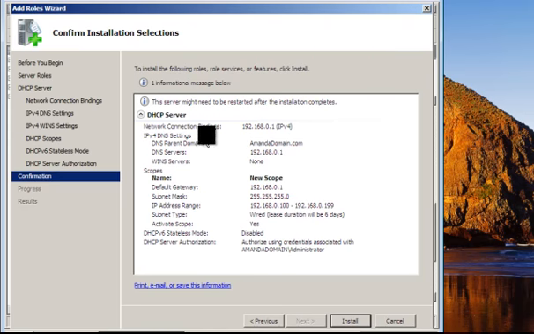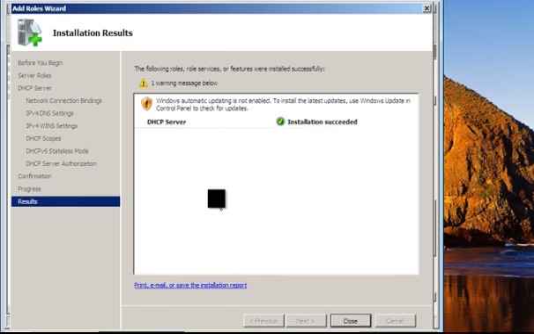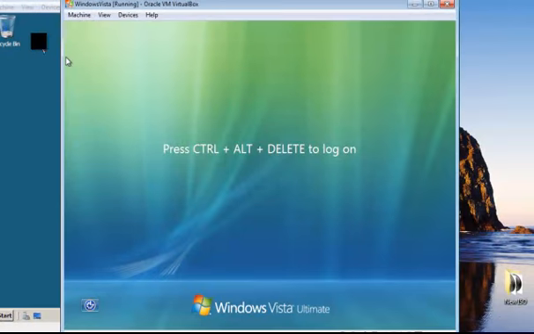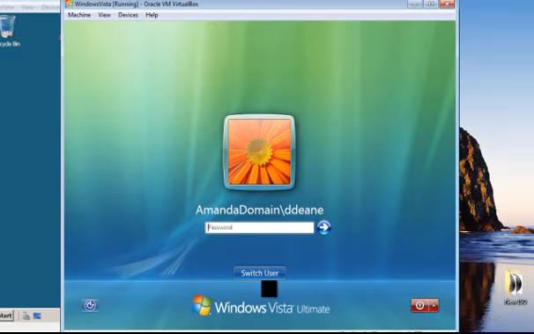Then just a confirmation. So then we agree to all the settings that we have and information about our scope. And then we're going to click install. So our DHCP server has been successfully installed. So I'm going to close that and log on to our Windows Vista machine.